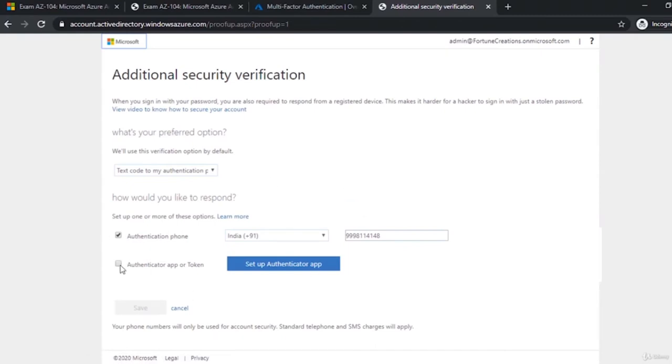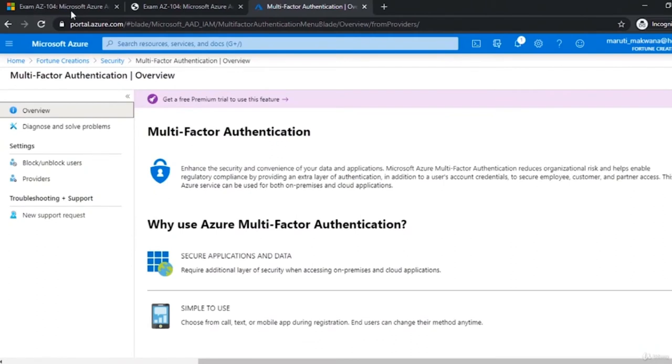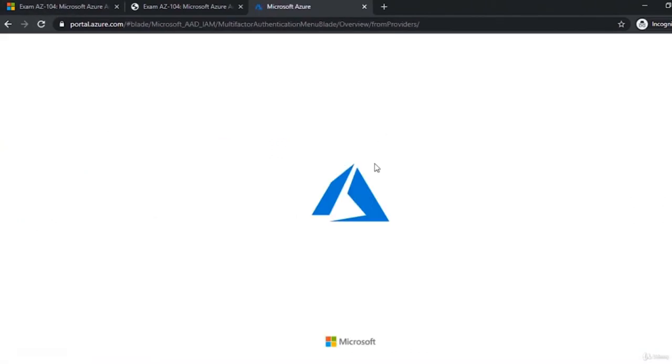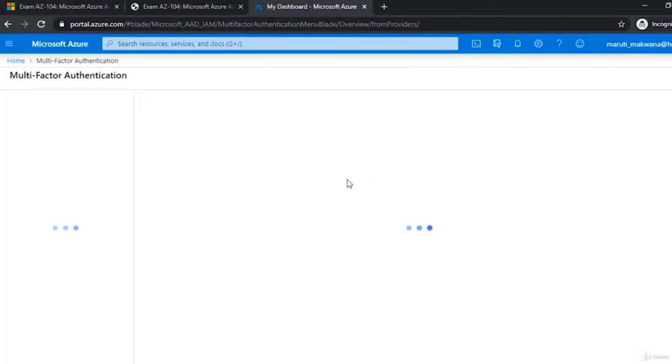If I want to additionally set an authenticator app also, which is the Microsoft Authenticator app, we can do that. But I do not want to do that right now. One authentication association with this is enough. I'm refreshing my browser page back in that Active Directory. And now if I go to security, maybe that will be enabled.